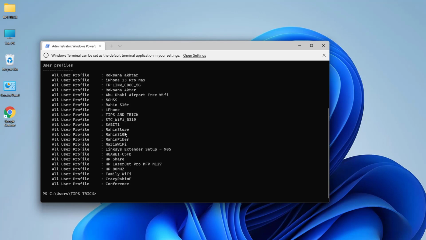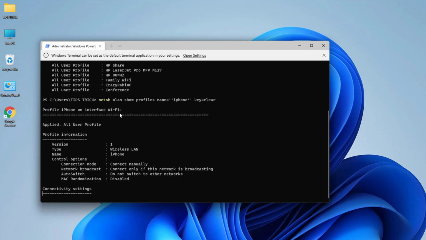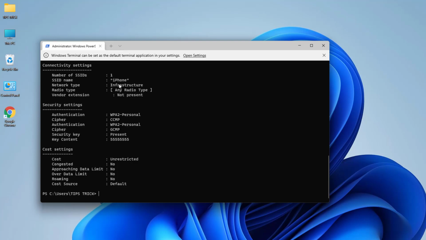So here we're going to type another command, which is netsh wlan show profiles name equals, and then we're going to type the Wi-Fi name. For example, I just choose this one, which is iPhone, so we're going to type iPhone, and then type space, key equals clear, and hit enter. Now you're going to see this is the iPhone SSID name, and this is the key content, which is the password of this iPhone SSID, which is really quite interesting.